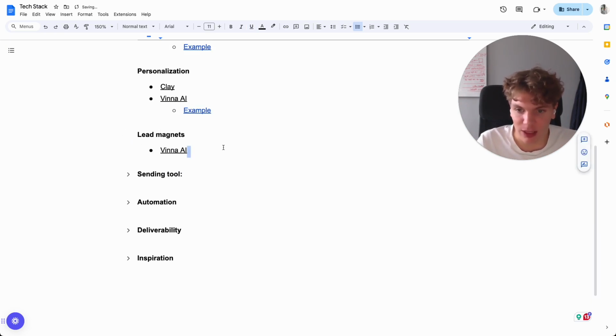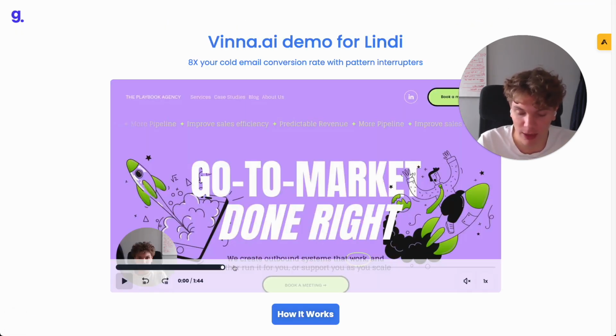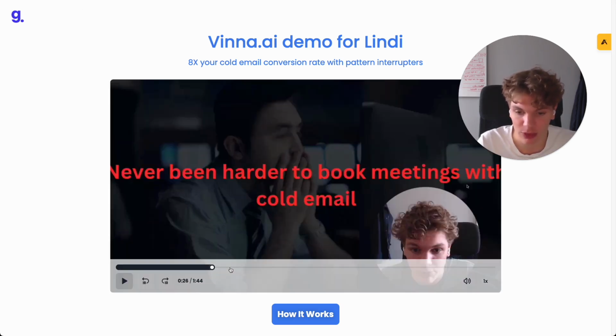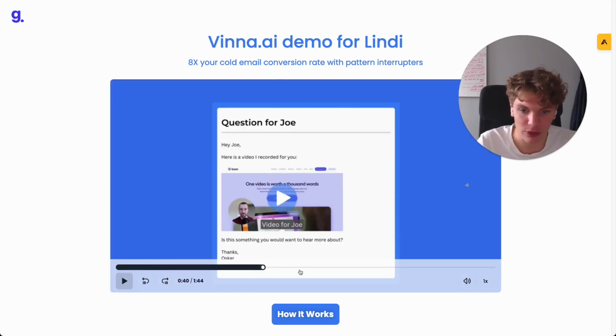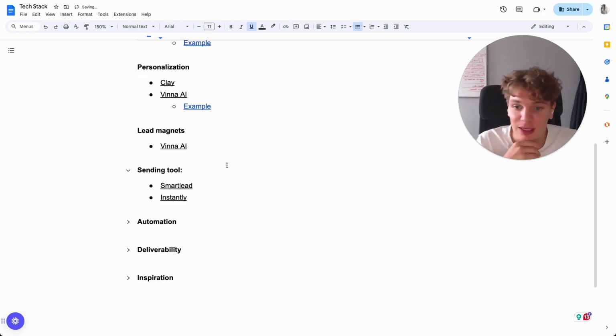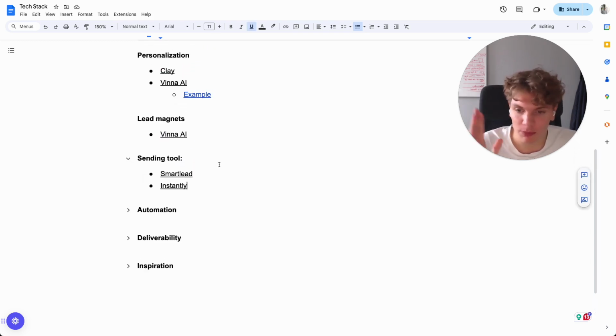For lead magnets, again, I use Vina AI, and the reason for this is that I can automatically personalize it, but I can also embed or attach a pre-recorded video to it to demonstrate value. So it works as a personalized video, but you can also use it as sort of a VSL to provide value. Sending tool, I use Smartlead or Instantly. There is no significant difference between the two tools. I have no preference here. I like them both. So both of them are super great.